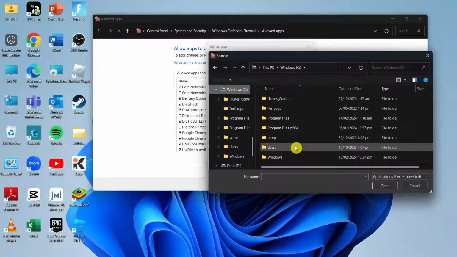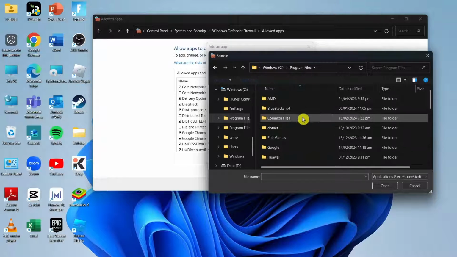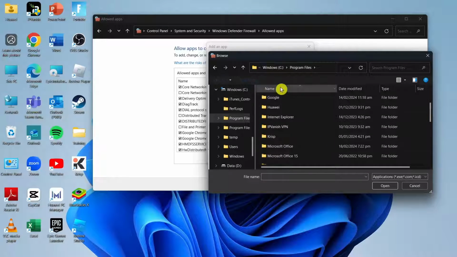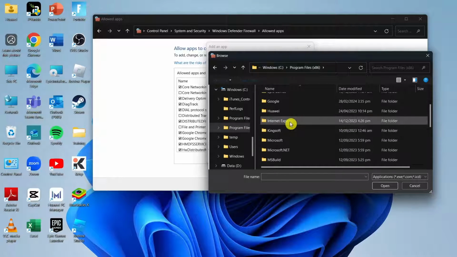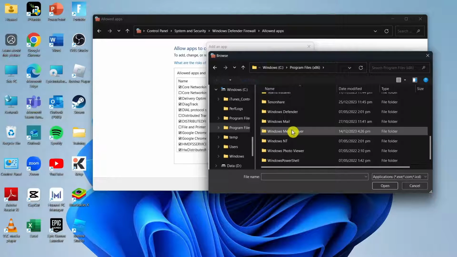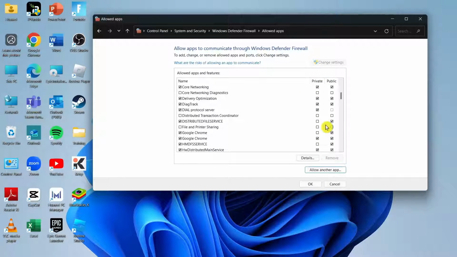Once you've added Discord, then basically you just have to check the two boxes there. So if you find the Discord folder or Discord application, then click on the open button right here at the bottom right. And then once you add it, you just need to check the two boxes, private and public. So with this one, it will fix the problem on your Discord overlay. But if not, we can now go to another option.